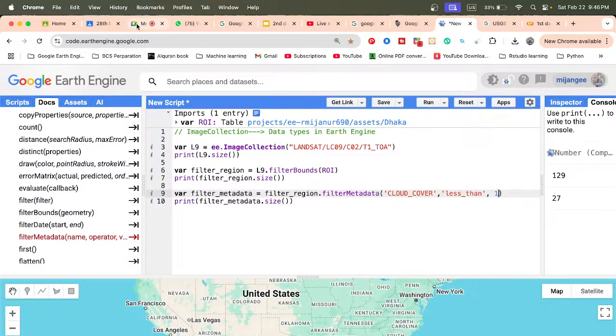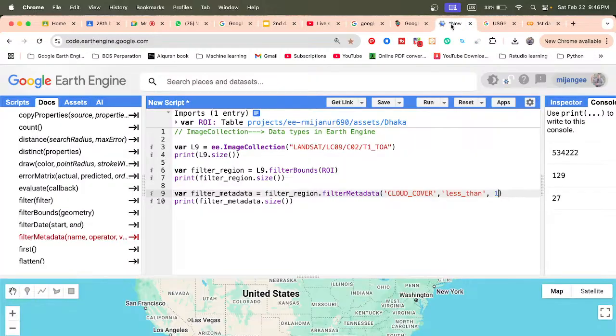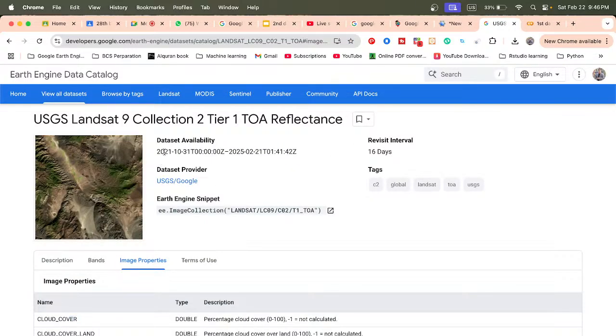Okay, so now we apply the third factor, a specific time period. Suppose in this case, this image collection of 27, what is the time duration? The time duration is from 2021 to 2025, between this time period. But I want to work only for the year 2025. Okay, I need the images in the year 2025.